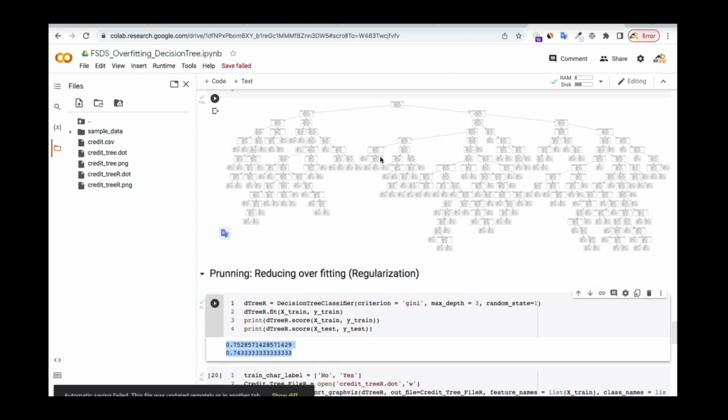Decision tree is one of the algorithms that is always going to, not always, but I would say that 98% of the time is going to overfit. And you're going to use regularization or pruning to make sure that you avoid that overfitting.